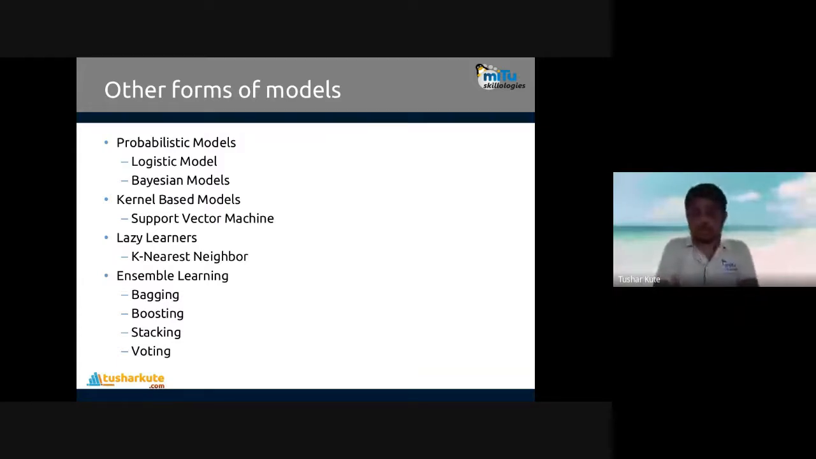Kernel based support vector machine is a kernel based model. Under that we have linear kernel, RBF kernel, sigmoid kernel, or polynomial kernel. So different kinds of kernels are there, and with the help of them, more accurate machine learning models can be created.